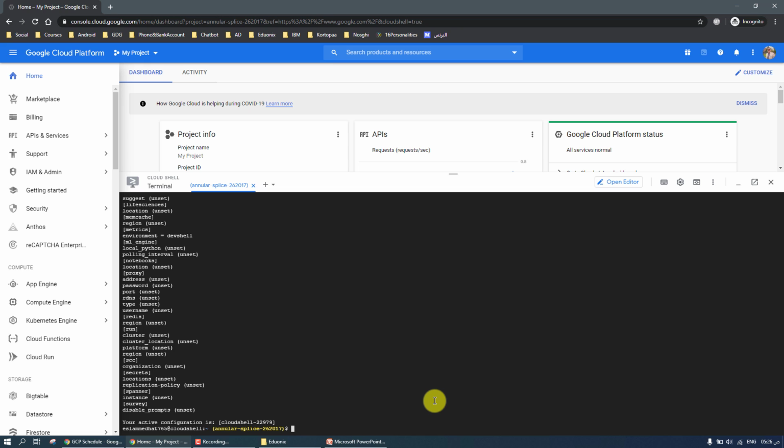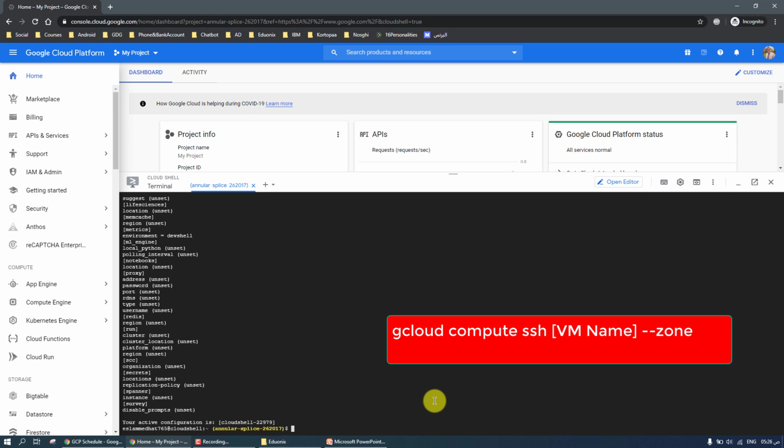So now we need to SSH to our virtual machine, and we said before that SSH is a secure shell. To connect through SSH using the command line interface, we have to write this command line, which is gcloud compute ssh, and then the name of our virtual machine, which is edu onyx, then select the zone, which is us-central1-a.